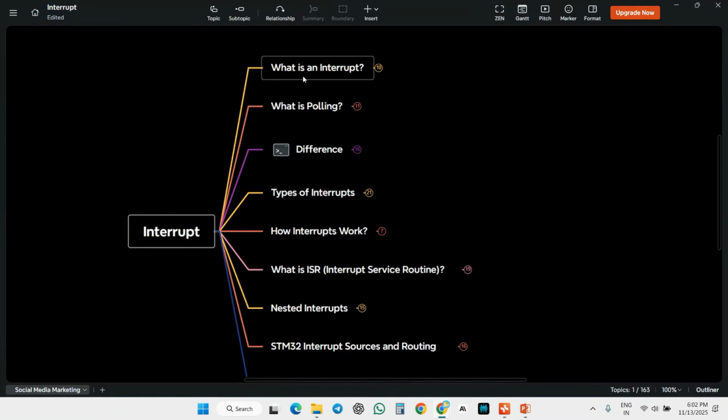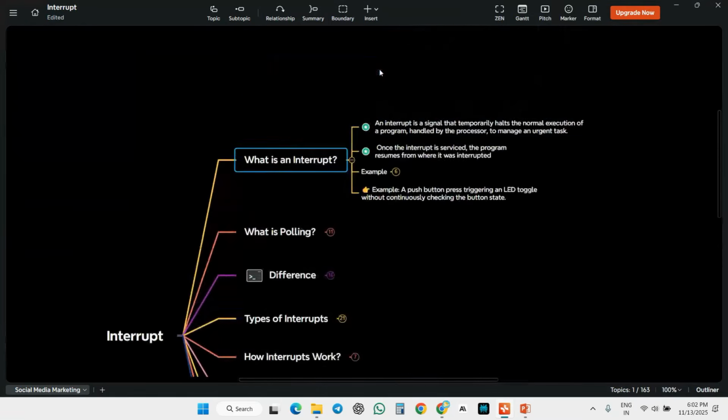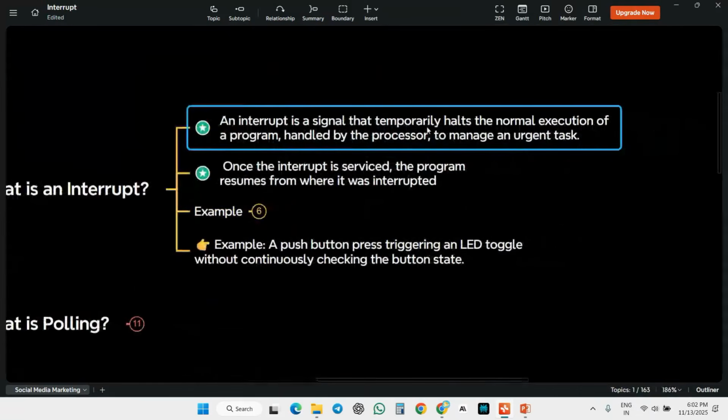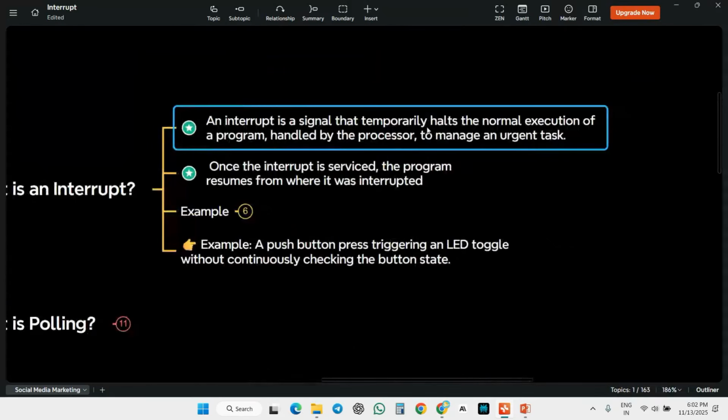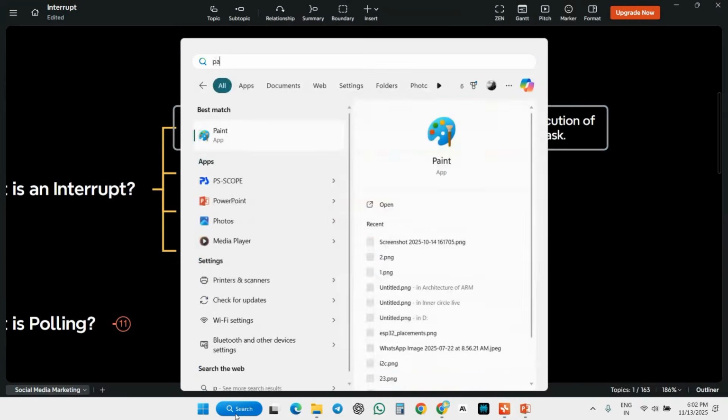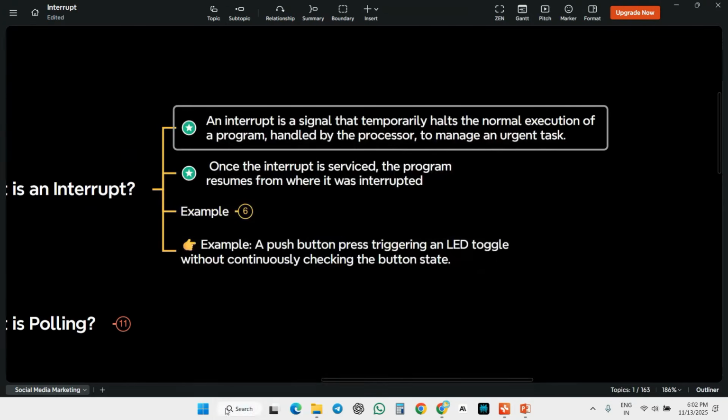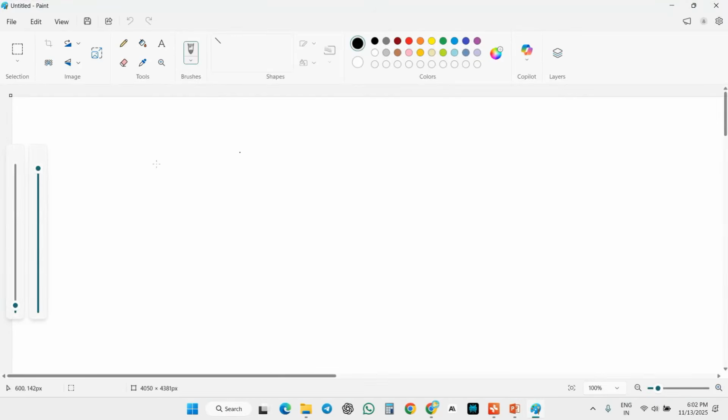First we will discuss what an interrupt is. This is what we have to study, and based on that we have to study a lot of concepts. First of all, you all know this concept: what is meant by interrupt? An interrupt is a signal. It helps to temporarily halt the normal execution of a program and is handled by the processor to manage an urgent task.